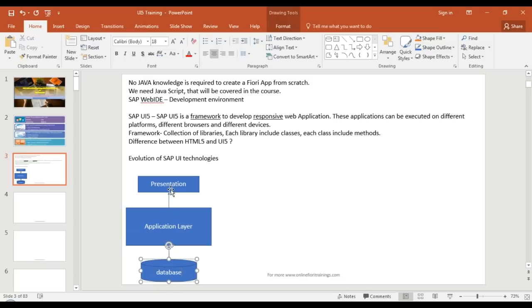As far as the presentation layer is concerned, the first presentation layer which was introduced was SAP GUI. So you use SAP Logon Pad to connect to SAP GUI, and then you use the SAP GUI typically to connect to your ABAP system and do your day-to-day work, like writing a program, executing a program, running the reports. All that is done using SAP GUI.